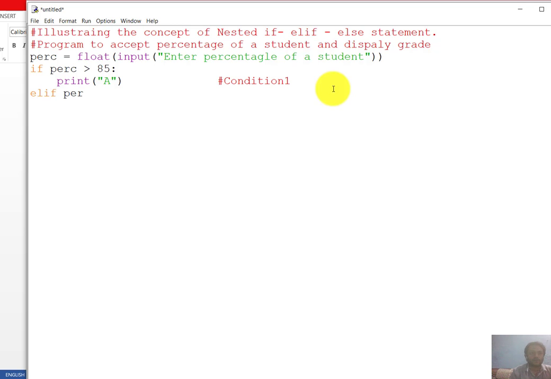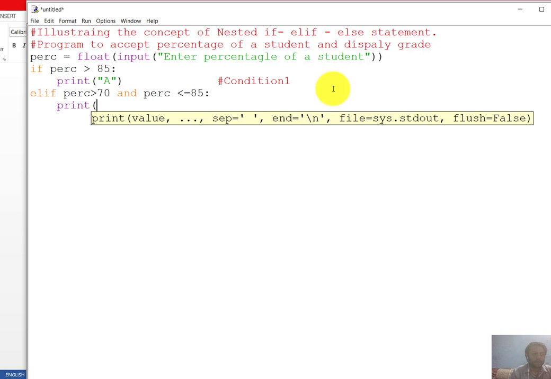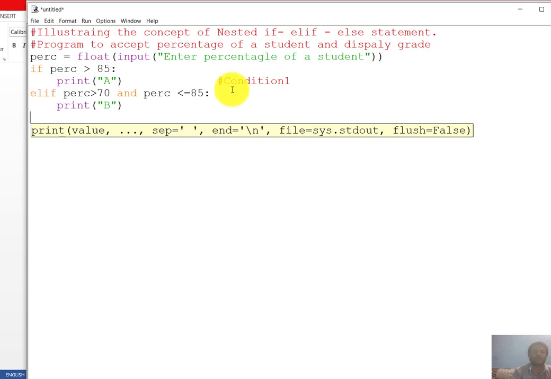So else if percentage: our next condition is if the percentage is greater than 70 and, you know that this is the logical operator, the percentage is less than or equal to 85. Then what do you want to execute? I want to print B grade. So this will be executed. You see here, these are our relational operators: greater than, less than, equal.